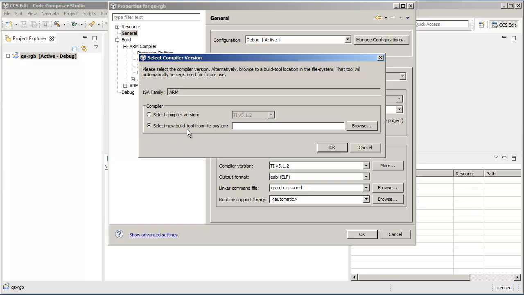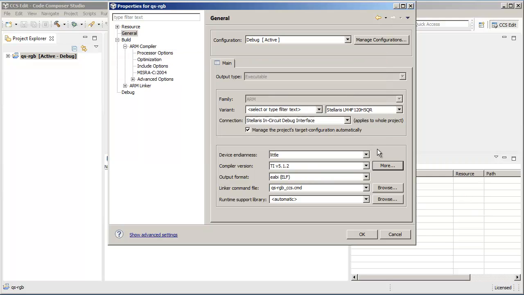and choose Select New Build Tool from File System, and then just directly click on Browse and browse to the directory where a different version of the compiler tools are installed. So this just demonstrates a couple of ways that you can change the compiler version used to build a project.